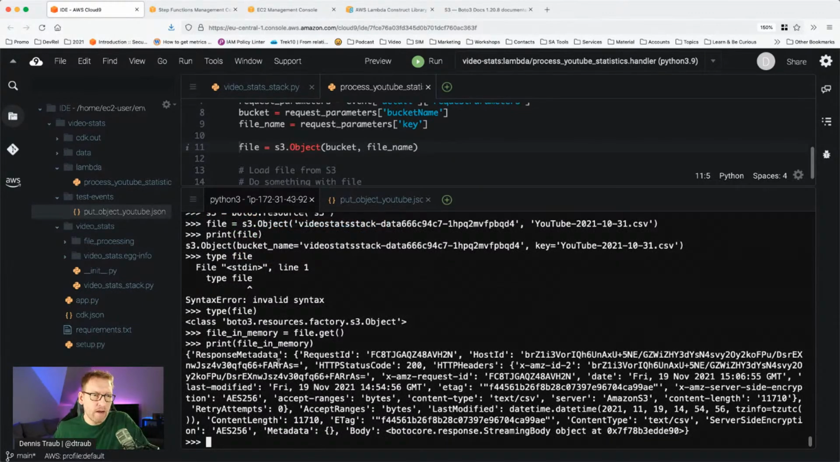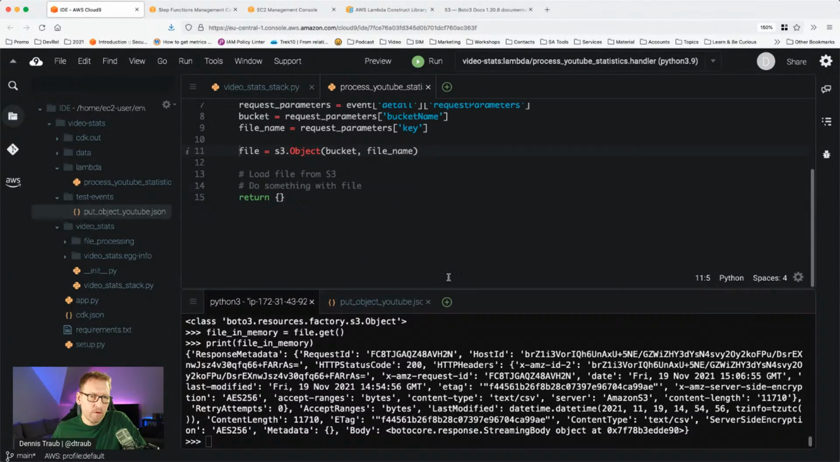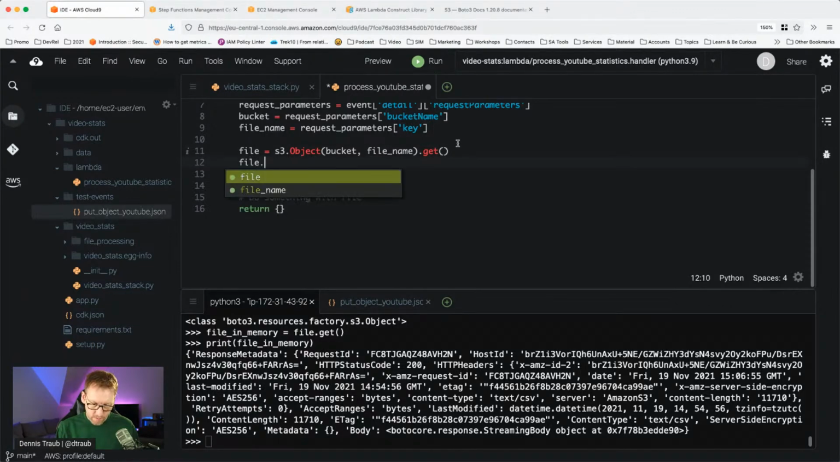There we go. So now, okay, this is a response, but it contains the body of the file. Here we go. This is the actual body. And once we tried that, let's do it up here. So let's call the file this one /get. And now we've got file.body. This one. And in here, we've got our actual file. We've got the actual data that we want to work with.